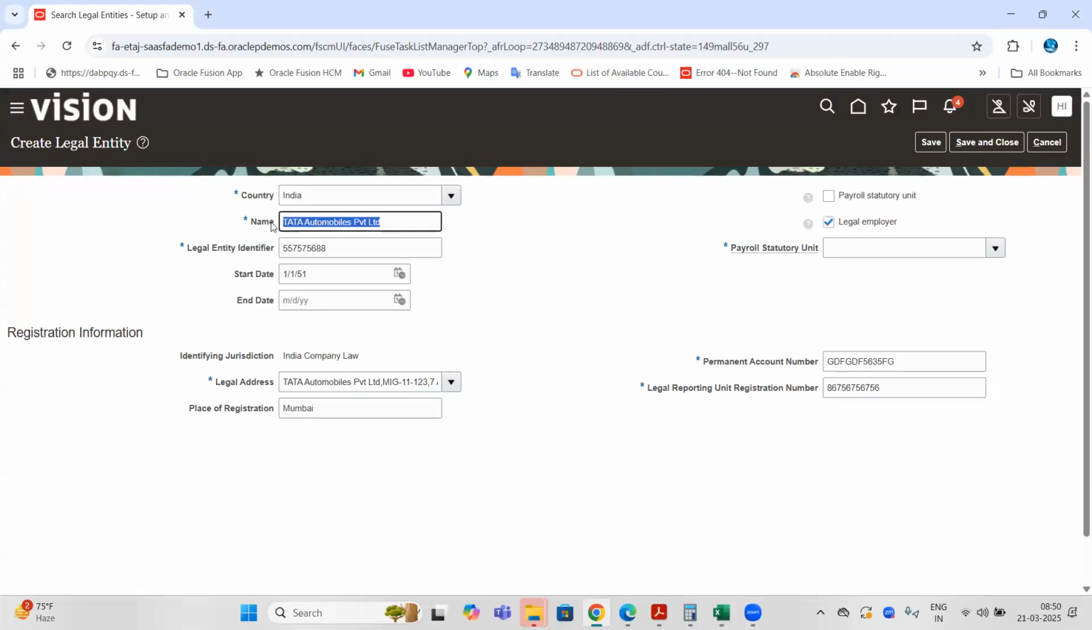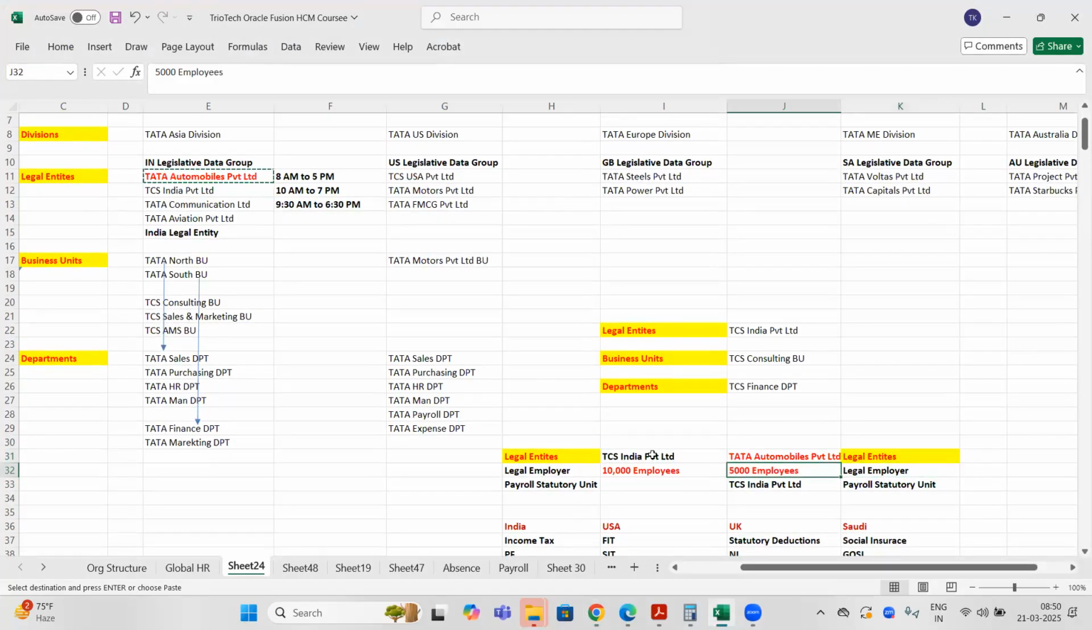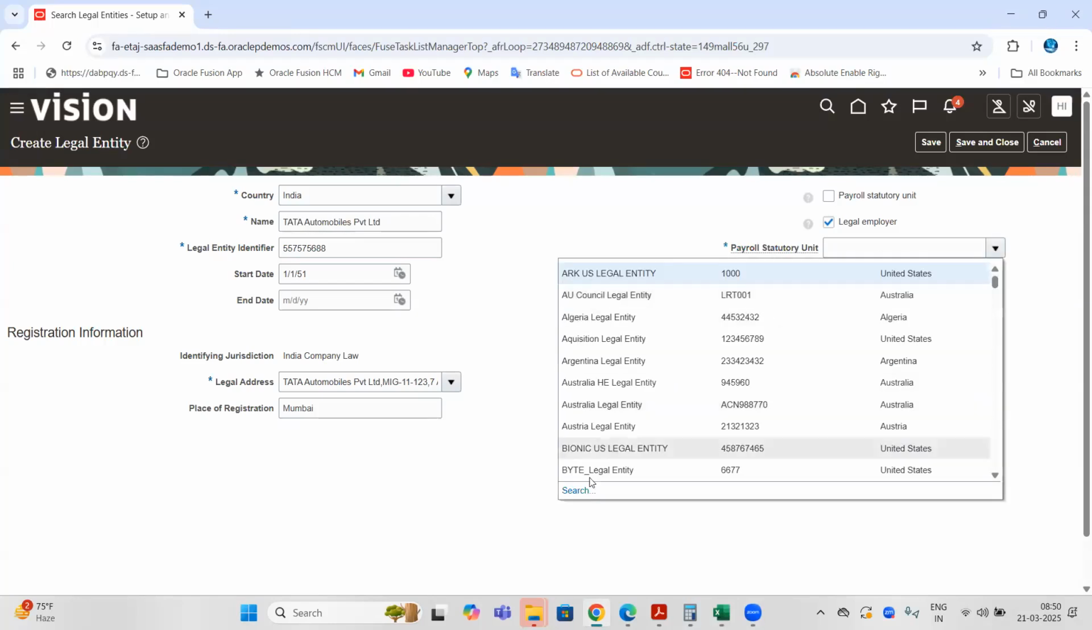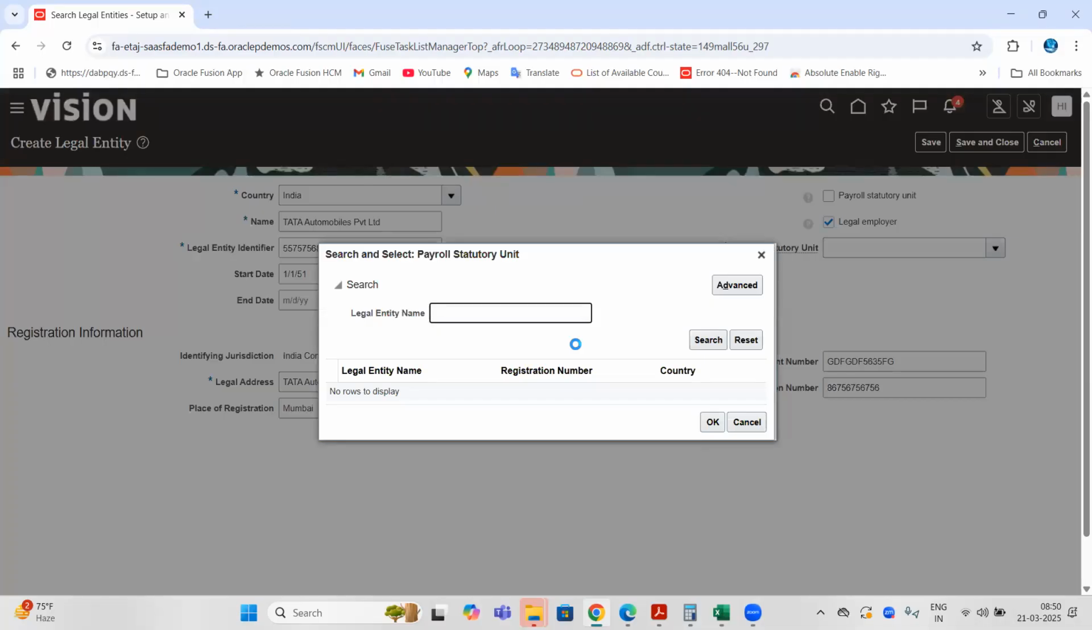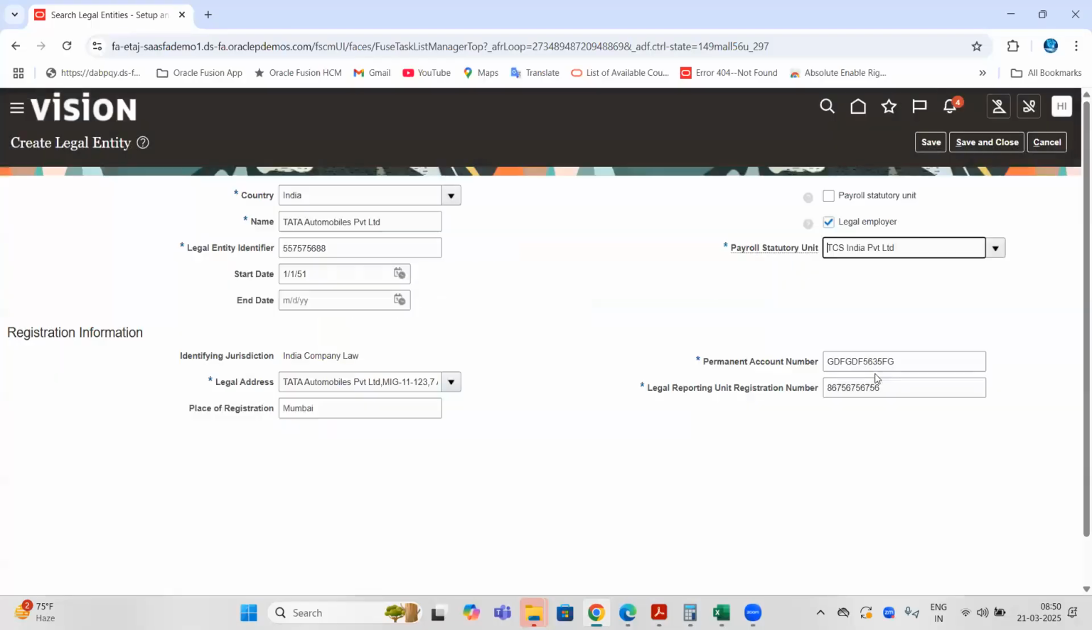Then I will not make it a PSU itself, team. What I will do for Tata Automobiles is tag. If I select this one, it will gray out, team, meaning it itself will be created as a PSU. But my requirement is not that. For Tata Automobiles employees also, TCS is going to take care of their salaries. So TCS is the PSU for my Tata Automobiles, team. So here I will not check this box. I will tag my TCS India Private Limited here. Search, team, then search here TCS India. What we created just 5 minutes back is coming up here, team.